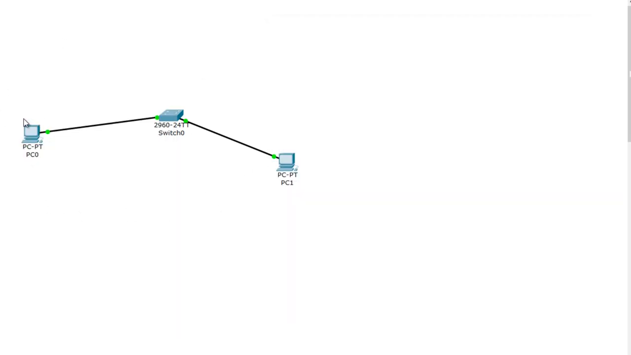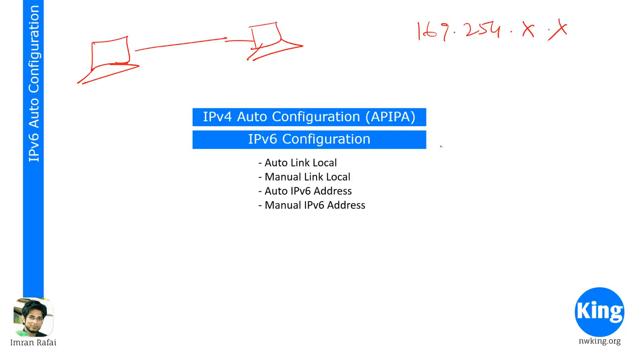So you could have a share folder in this device where you can go to this device and use that IP address and configure that share folder to be accessed in this computer, right? So all these things can happen without having any knowledge of how to configure IP addresses. That is APIPA, right? So that's IP version 4.